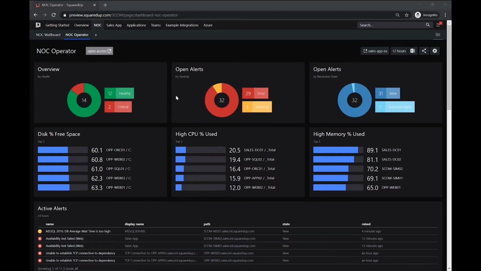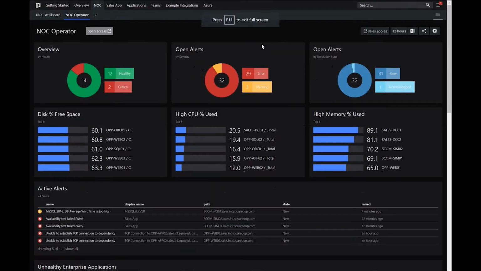Perfect. So on this dashboard here, and let me just put it in full screen for you guys. Okay, so on this dashboard here, this is our NOC operator dashboard. This is an out-of-the-box dashboard with SquaredUp. And here we're showing you a status donut tile, showing servers grouped by their health state.